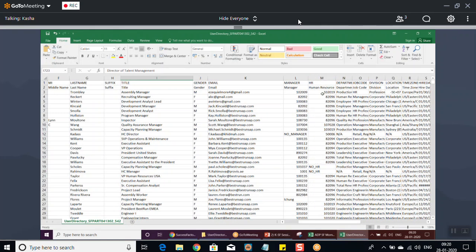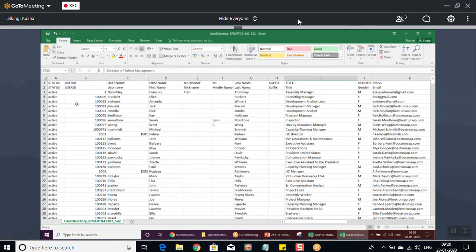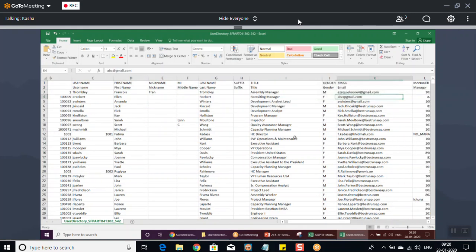Not only in the manager section, even in the HR section also, you will use this particular ID, the one which you have assigned in the user ID section. So now you know where you're going to use this user ID. You know what the username, first name, and last name are, right? Now let's move ahead further.